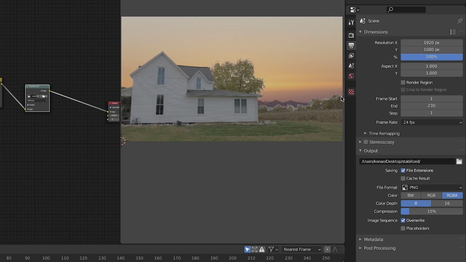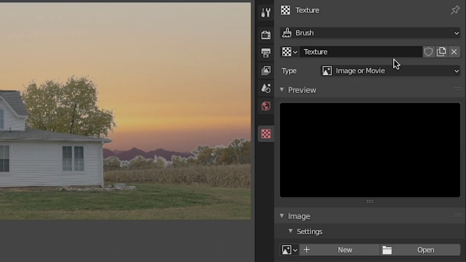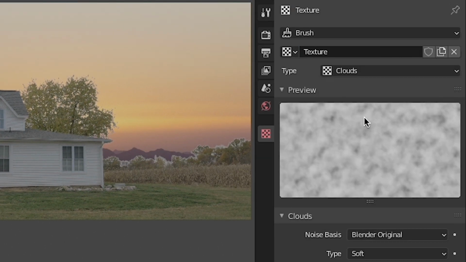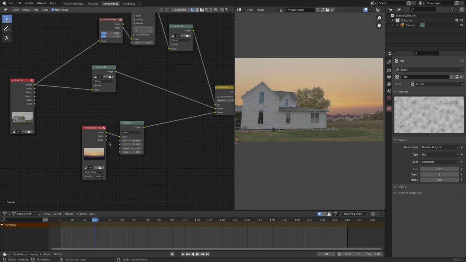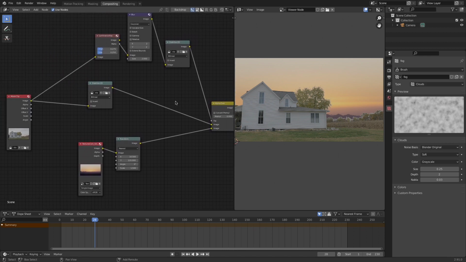So let's do that. I'm going to go over here to textures and create a new texture and just choose clouds. Leave all the normal settings, that's fine. Let's feeling fancy, so let's name this fog. And then we'll come down here, and we know we want the fog to be after our background sky plate and before our footage.